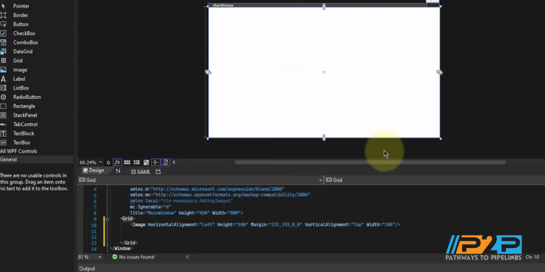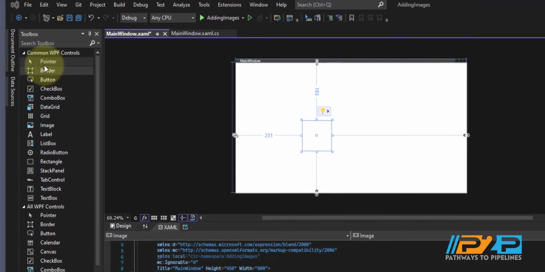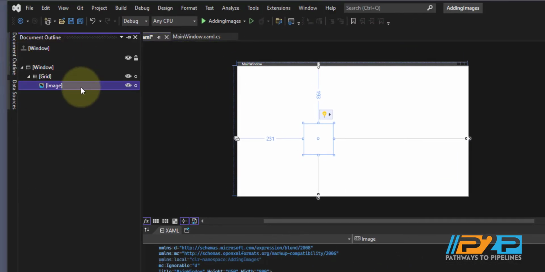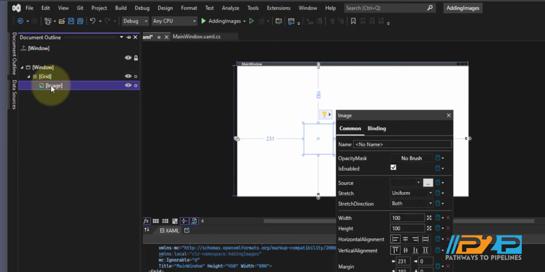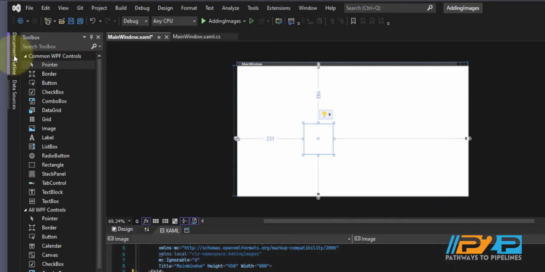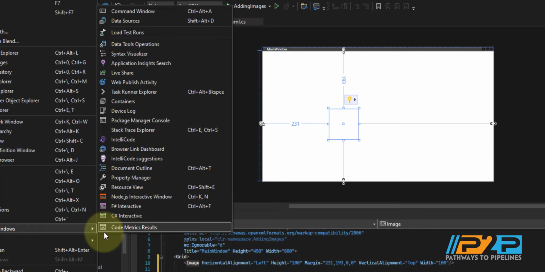So right now, you notice I can't see my image. What I can do is go down here and select the image, or go to my document outline, and as you can see, I have my grid and I have an image here. If you don't see the document outline on the side, you can go to View, Other Windows, and then it should be right here, Document Outline. Or you can hit Control-Alt-T.